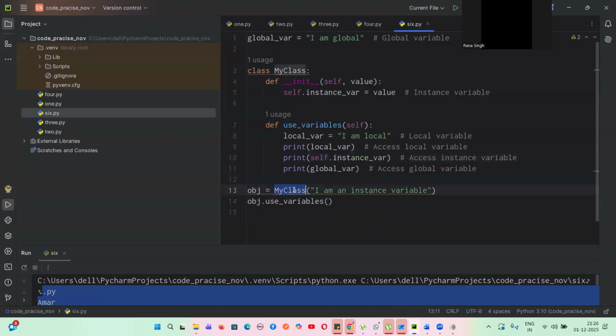What is the object I have created? My class. What is the value I'm passing as a value? I'm an instance variable. This got assigned here. Self dot instance variable name output is what? I am an instance variable. So what will be the output of line number 10? I'm an instance variable. Okay, now what will be the output of line number 11? I'm a global. Yes or no? I am global. Yes or no?